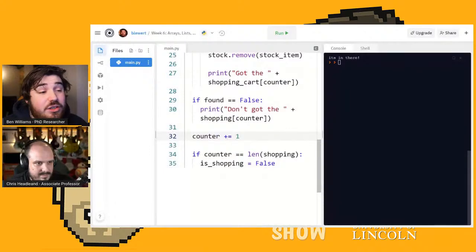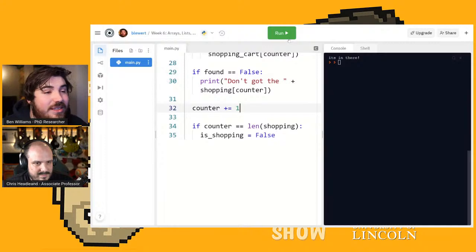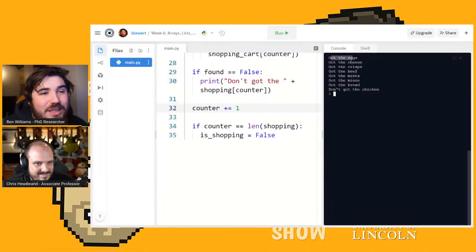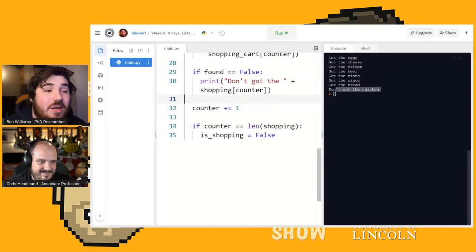Now, this should work because counter is adding 1, and if the counter is equal to the length of the shopping list, this means we've gone through that many items. So we can try this. I'll run this and assume it all works. And as predicted, we've got the eggs, got the cheese, and finally at the end we've got the chicken, right?